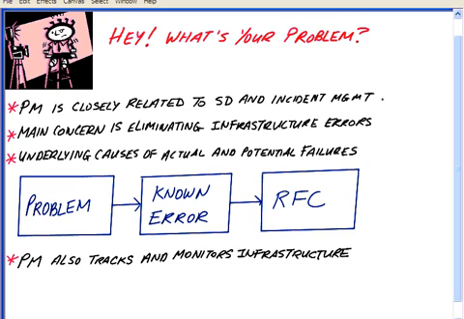You see, the main concern with problem management is eliminating infrastructure errors, where incident management has nothing to do with eliminating infrastructure errors. It's basically getting the end user back into operation as soon as possible. As a matter of fact, incident management and problem management actually have contradictory goals in mind. The goal of problem management is to find the underlying cause of actual and potential failures.